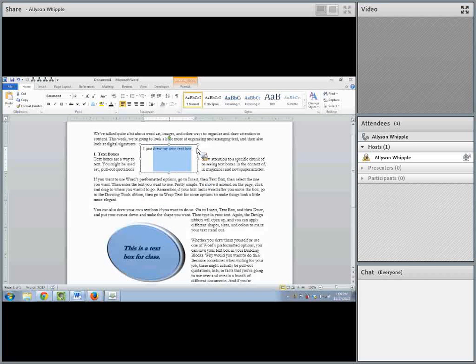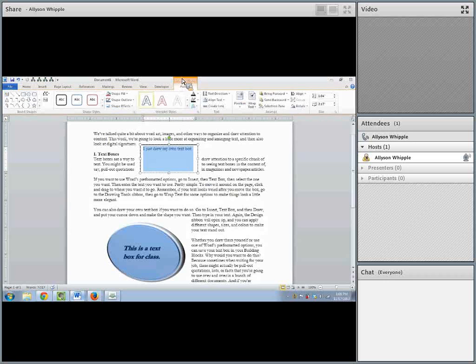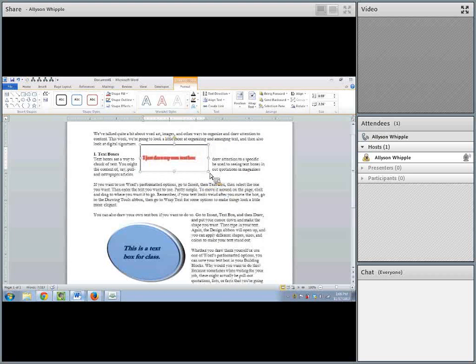And then again, you've got the drawing tools ribbon. You can adjust your alignment. You can change the text direction. And yeah, you can apply your own styles. But remember, let's not have horrible design principles. Let's try to be nice.